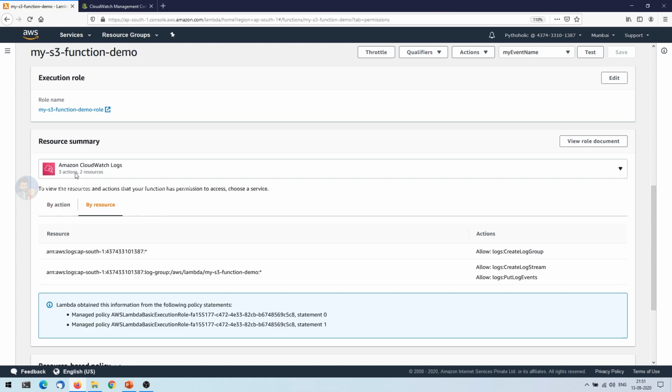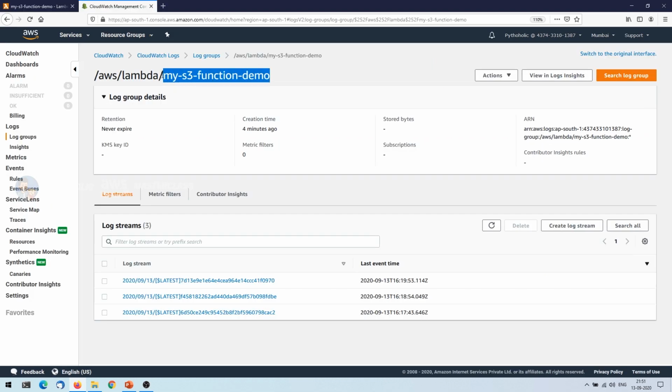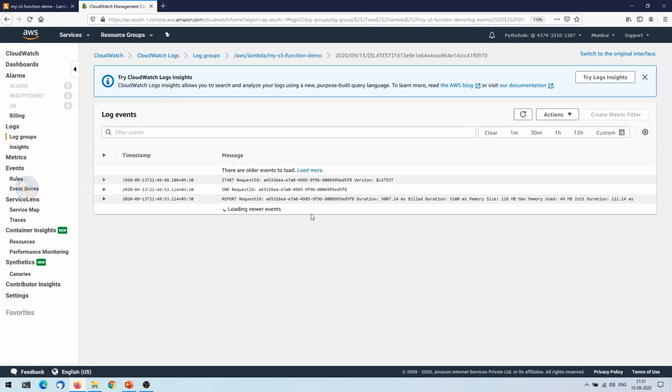So it can perform 3 actions, and it can execute 2 resources. What are the resources it can execute? It can create log groups, it can create log streams, and it can put log events. So it can create the log group here, and the log stream that you see here, and it can put the data and the logs as well.